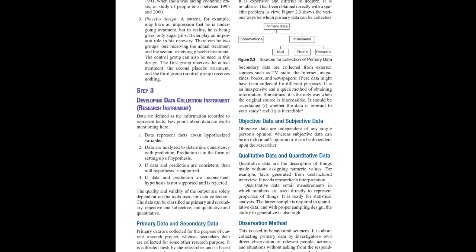Observation method. This is used in behavioral sciences. It is about collecting primary data by investigators' own direct observation of relevant people, actions, and situations without asking the respondent. For example, a retail chain sends observers posing as customers into competitors' stores to check on cleanliness and customer service. Observation can yield information which people are normally not willing or able to provide. For example, by observing many copies of classwork, the untidy copies indicate that quality of teaching is not satisfactory.